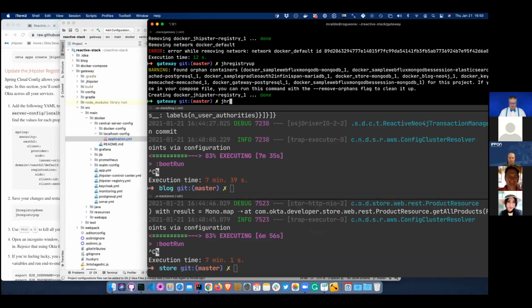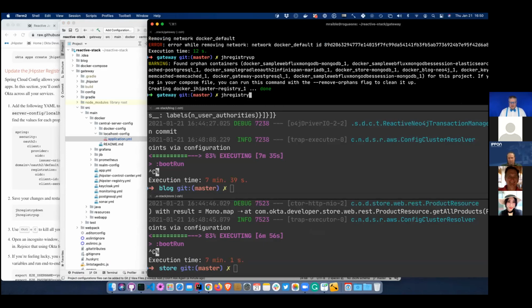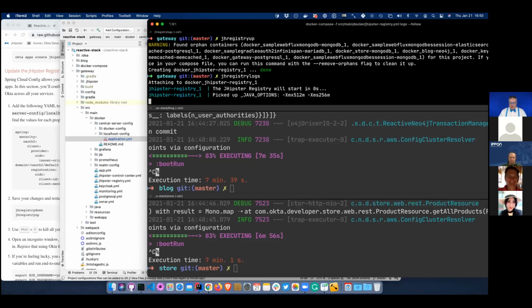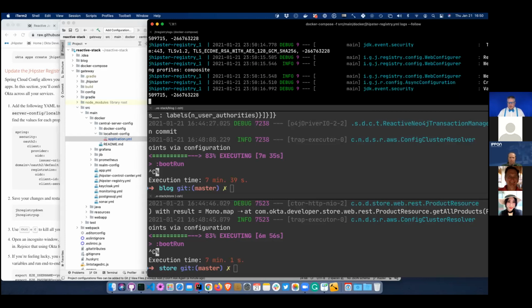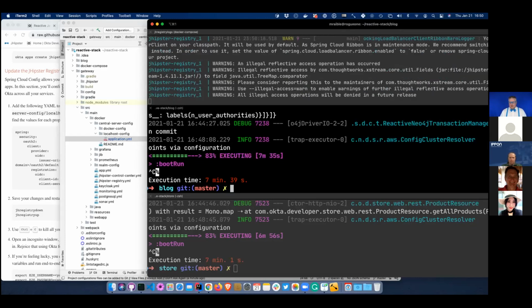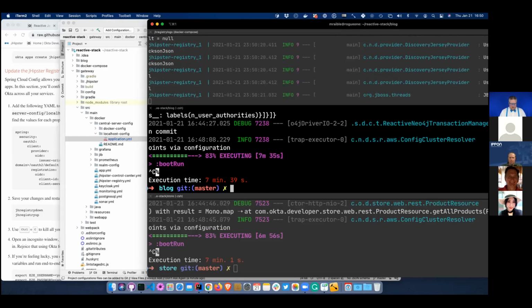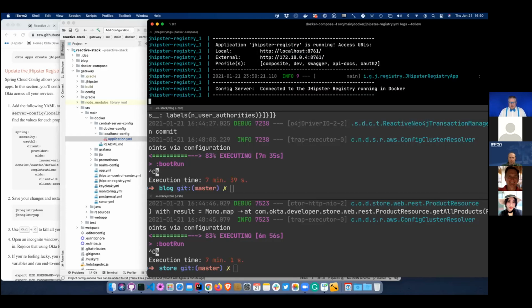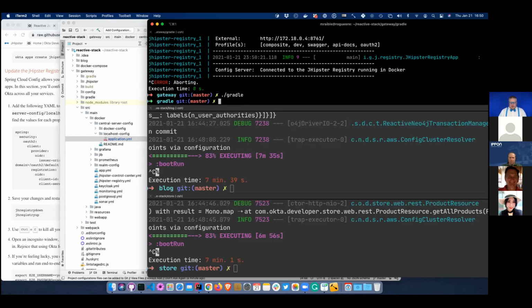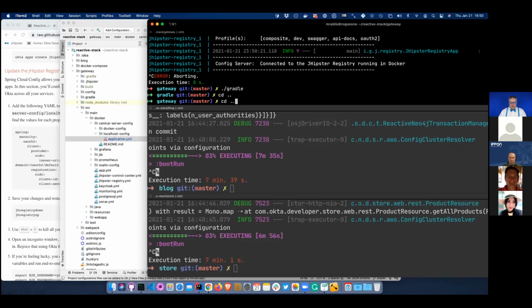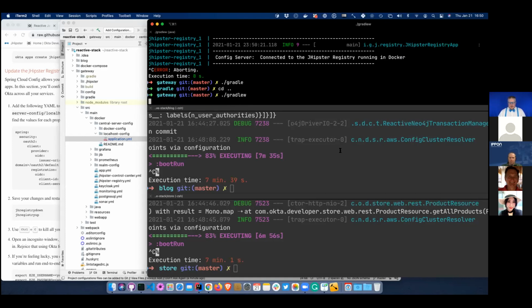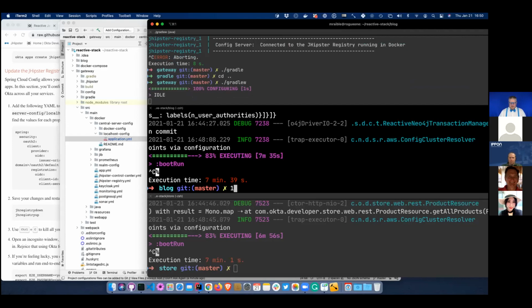Another cool thing that I learned is there's a shortcut here from these aliases that JHipster registry logs. So you can tail the logs if you want, which can be handy to see if it started up. Because if it didn't start up, then none of your microservices are going to work as well. So that's the gateway. So we'll start up the gateway there. And then start these up as well.